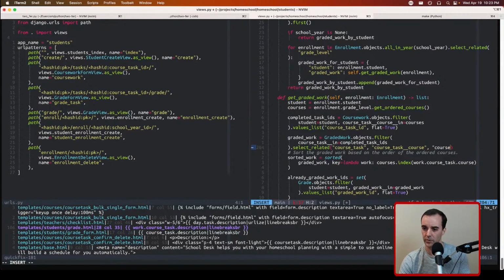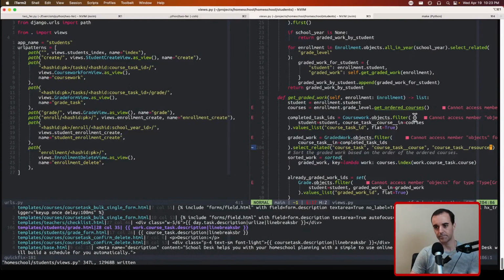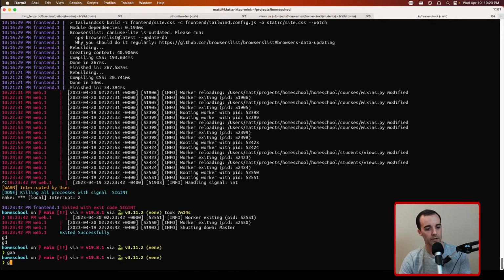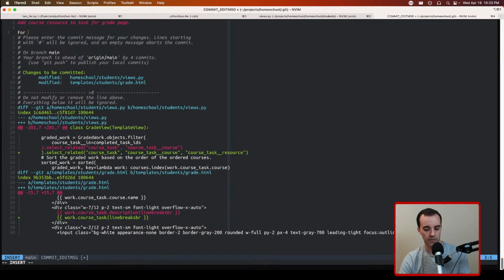So we want course task resource. Like that. Now it should drop to 14. Yeah. So that's the two changes for the grade page. Add course resource to tasks for grade page for number 851.